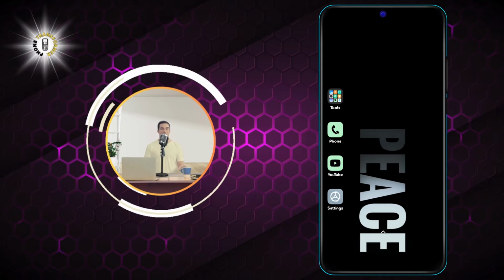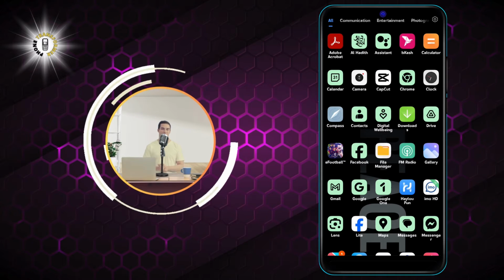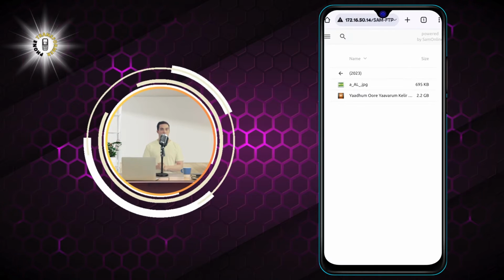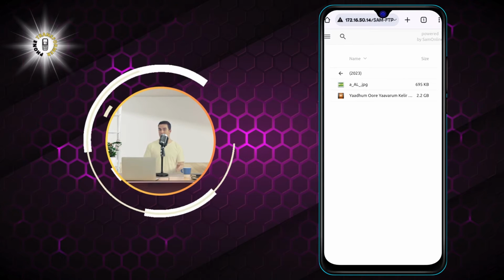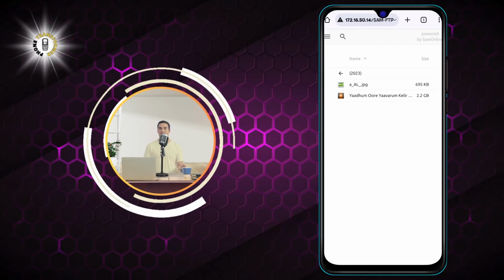Step 1. Open your mobile internet browser. You can use any mobile browser available on Android, such as Chrome, Firefox, or Opera. I'm going to use Chrome for this example, but the steps are similar for other browsers.